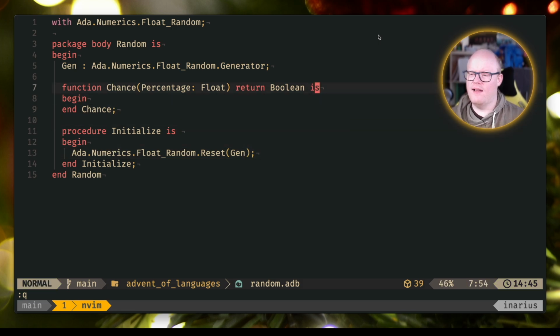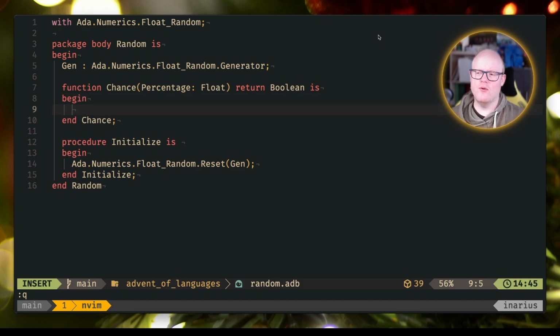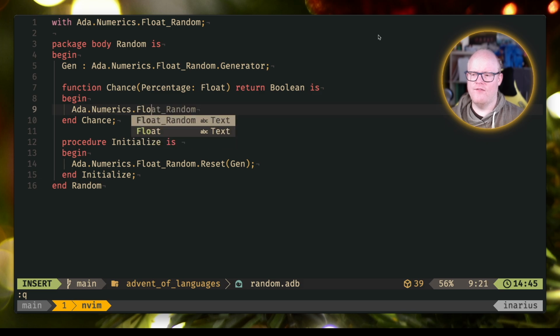And now for our calculation here, we can now use our generator. We can do Ada numerics float random, and I think it is just random, if I remember correctly, and you give it the generator, and then it will give you a float between 0 and 1.